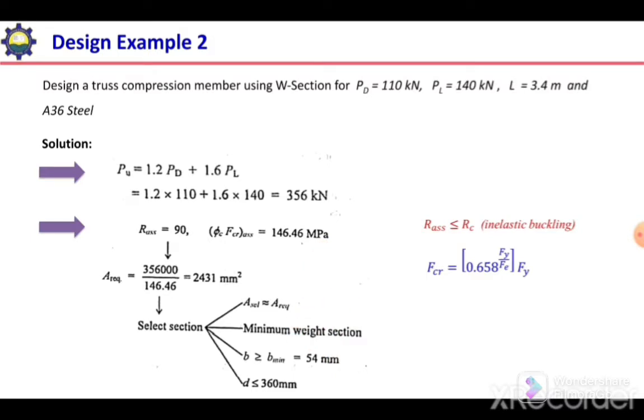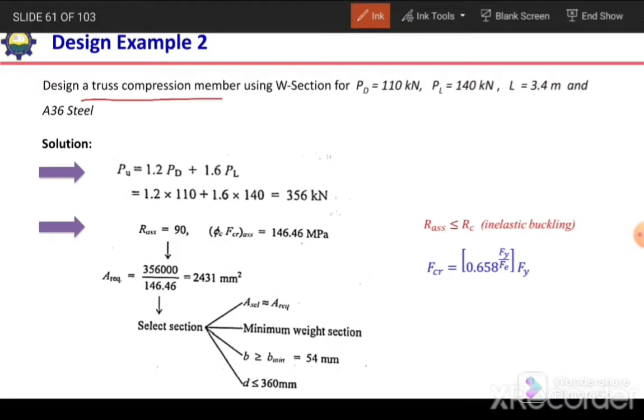In this video, we are going to solve one design example for compression members. So the statement is: design a truss compression member using W section for dead load 110 kN, live load 140 kN, and length of member is 3.4 meter, and A36 steel.